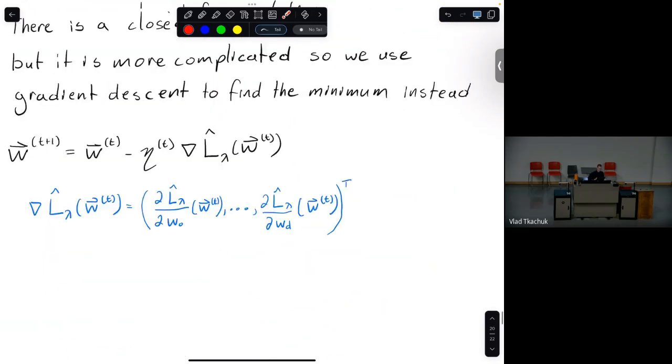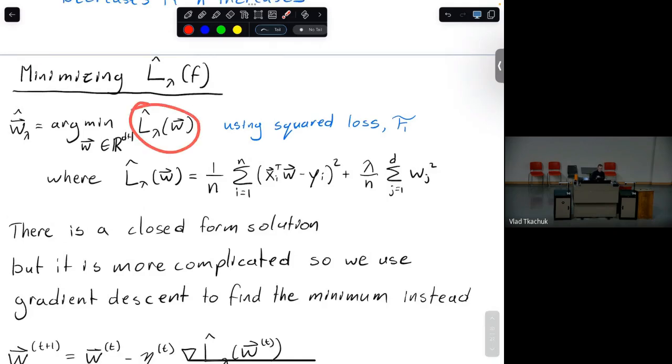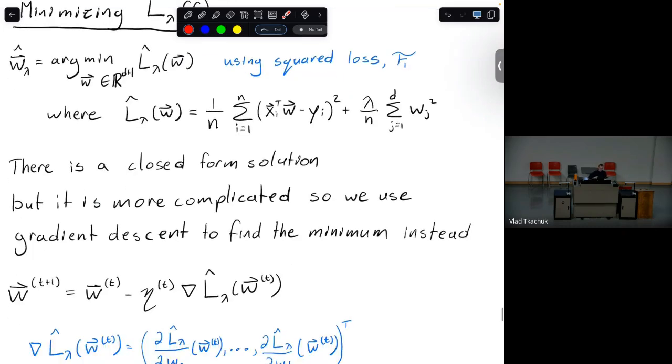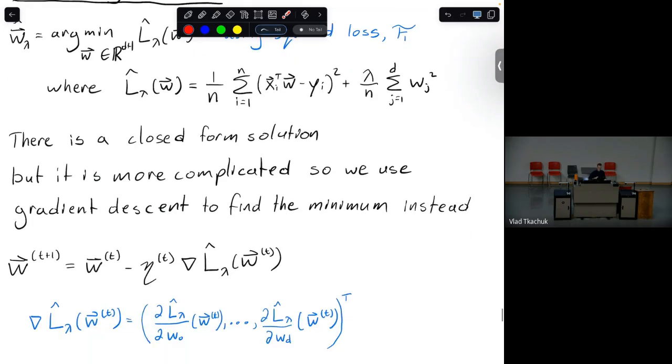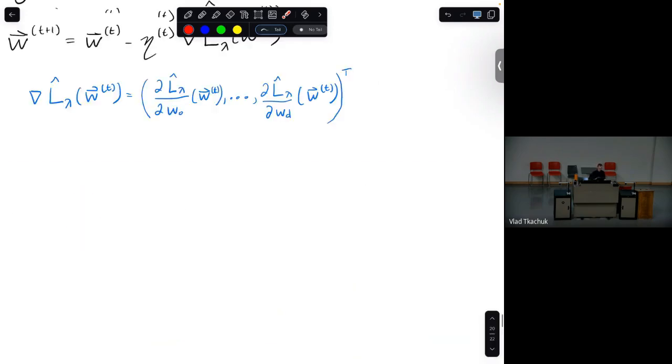All that's really left at this point is minimizing the regularized loss. That's all you have to do. When we get that, we can basically solve for f hat. So how do we do this?